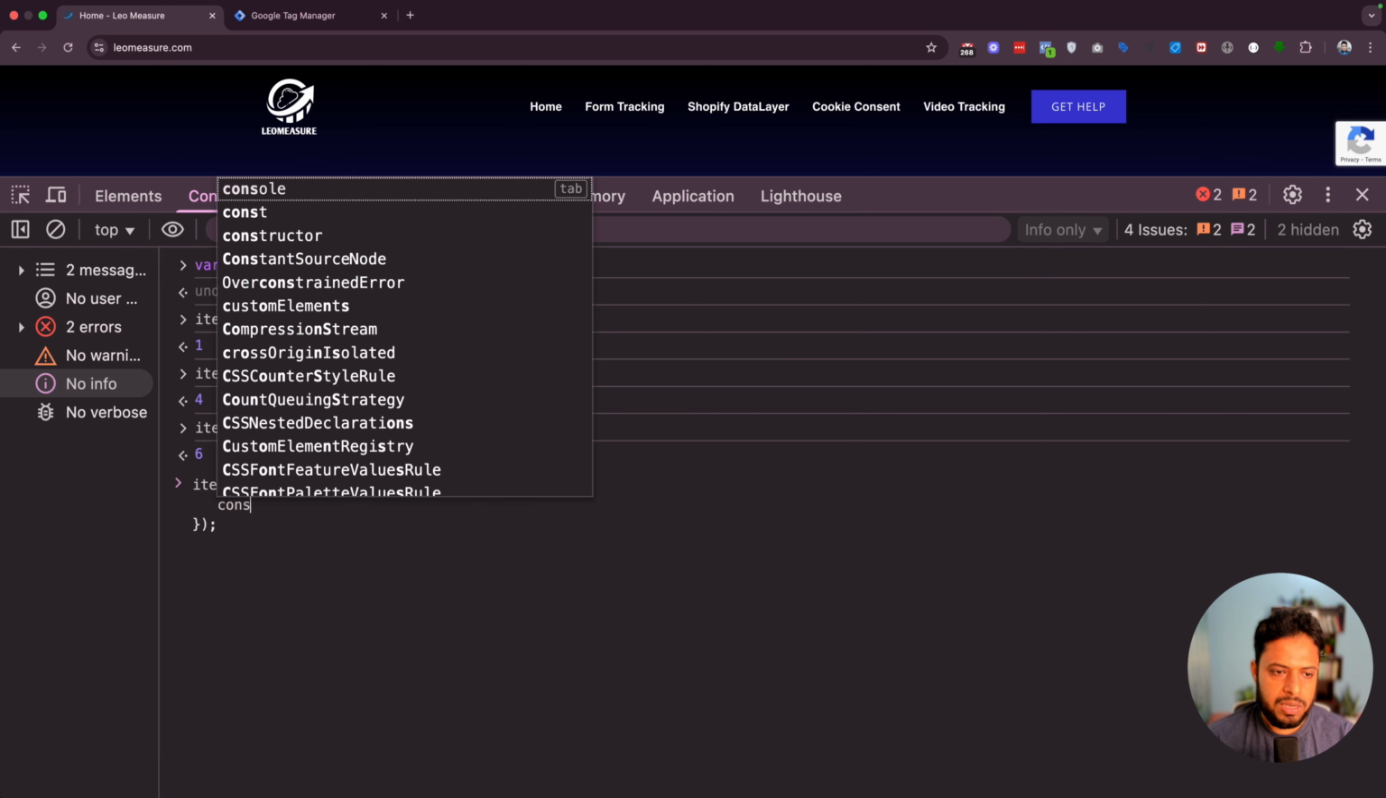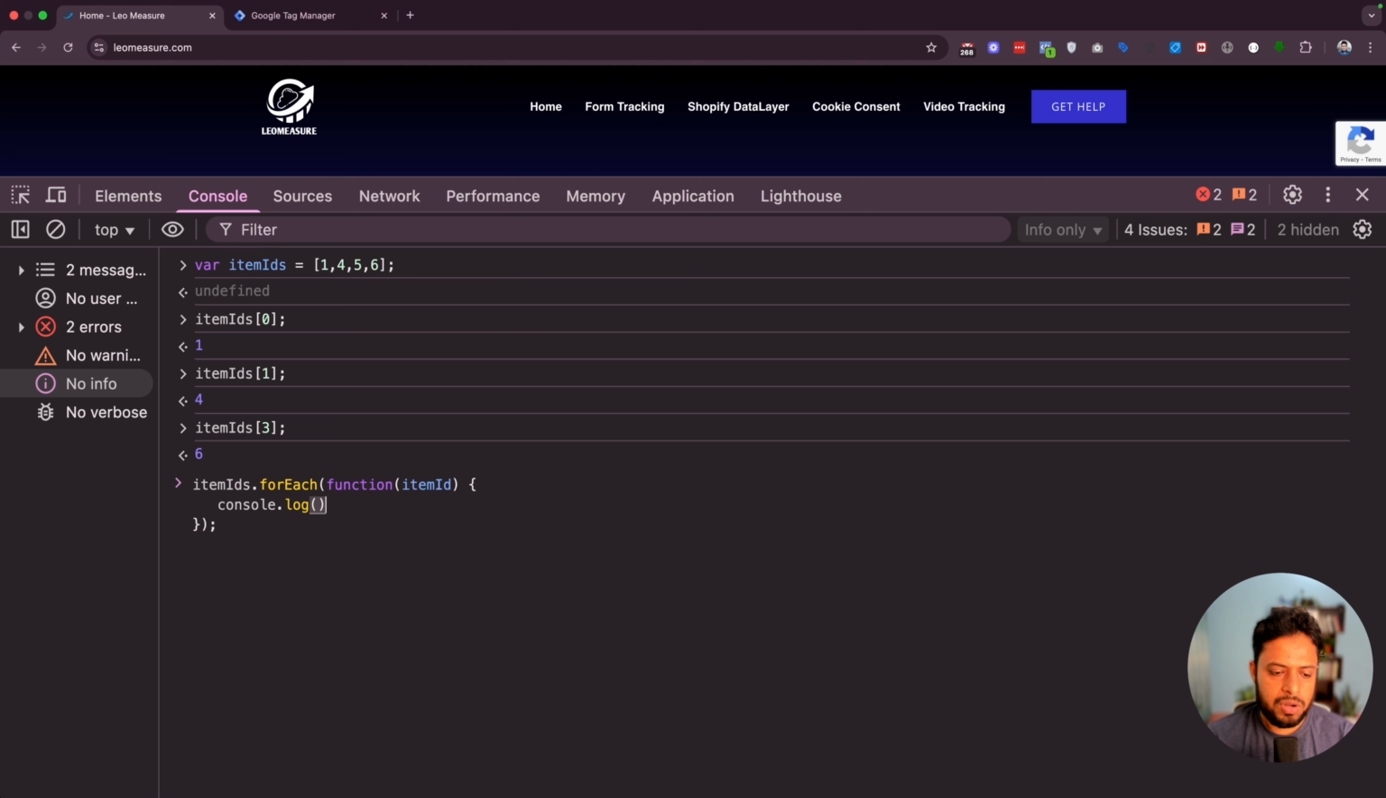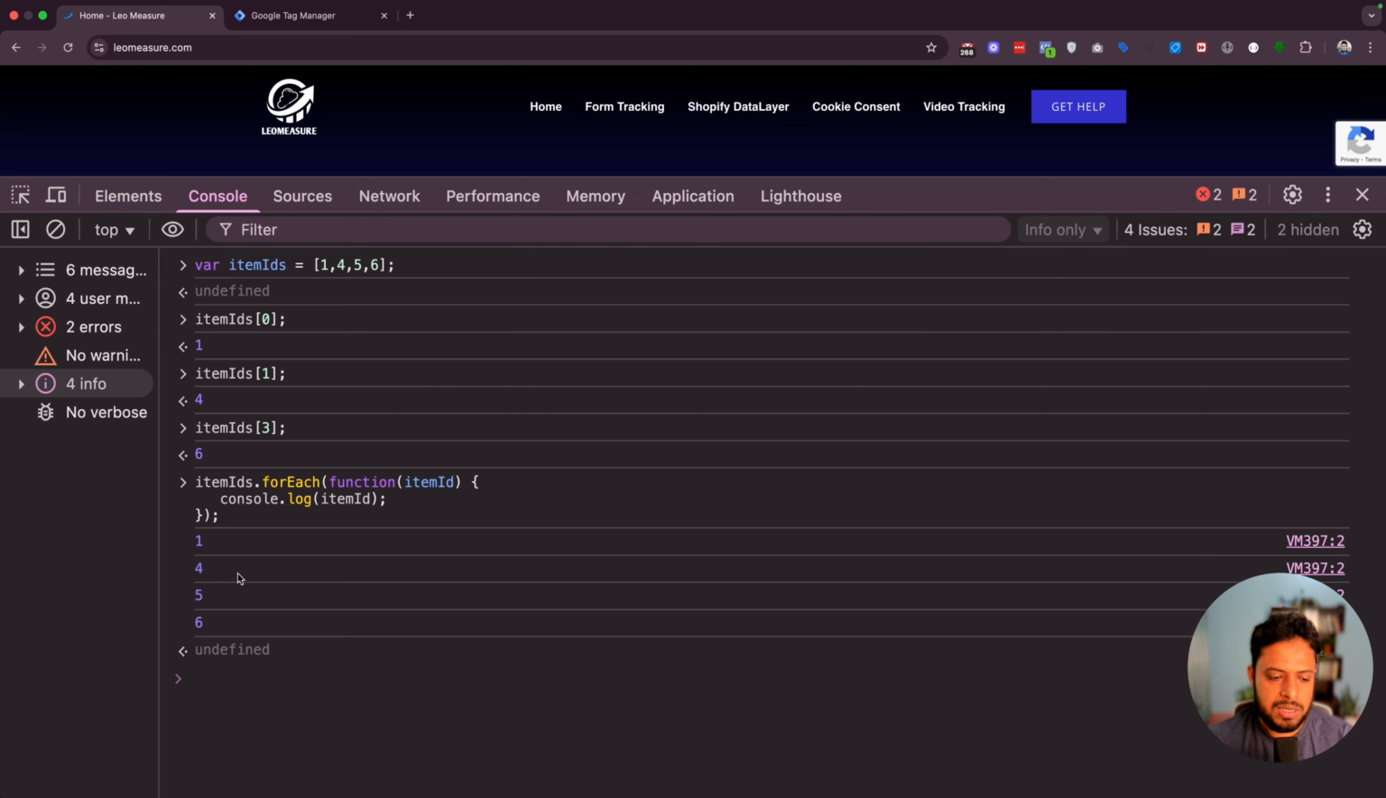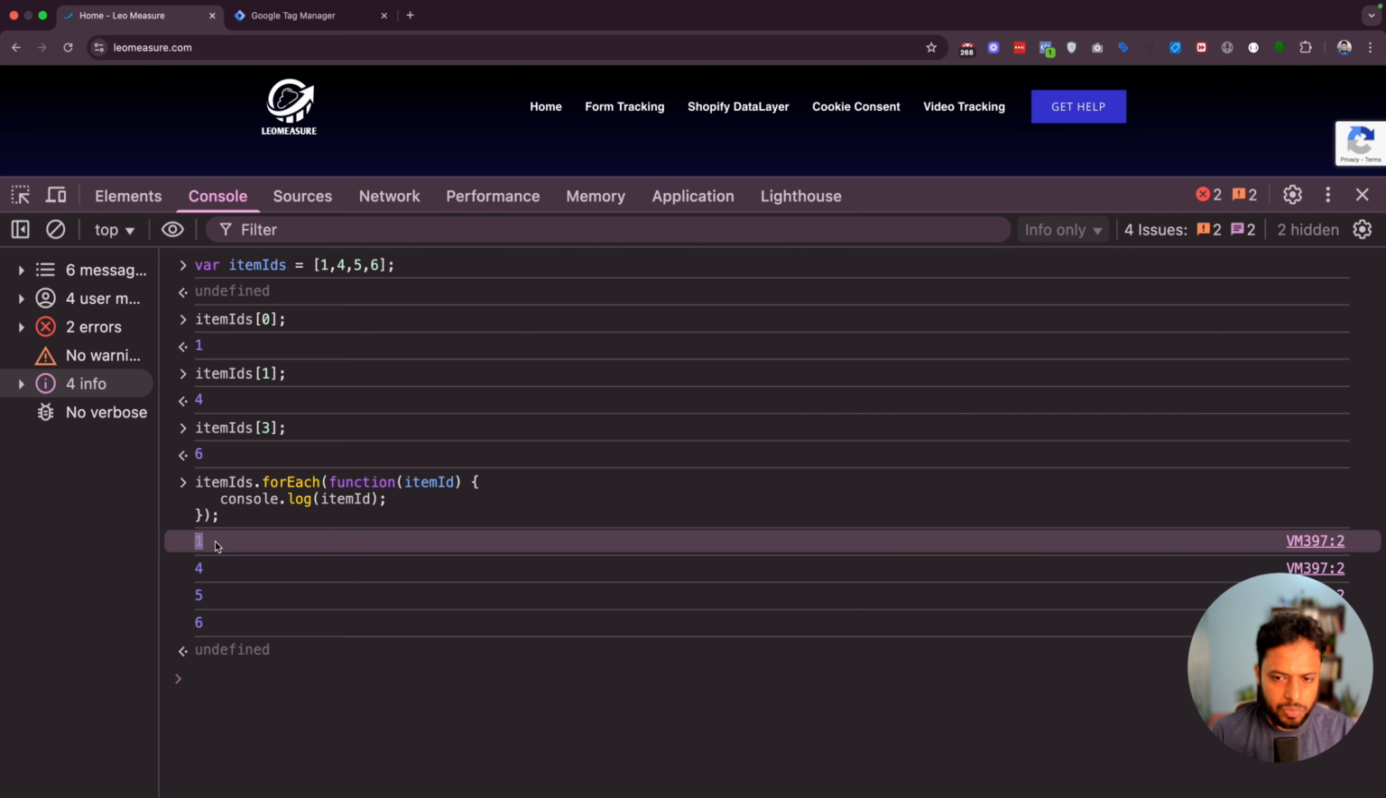So I am typing console.log here. Actually, console.log is used to show something, or to log something to the console. So I just copy it here and paste it here, and if I hit enter, we can see every item in our output.